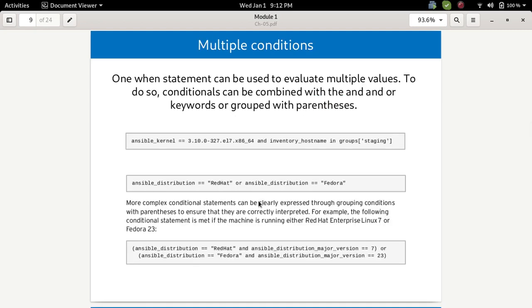One when statement can be used to evaluate multiple values. For example, I'm going to show that your kernel should be this. So ansible_kernel equal to this one, and this is the AND operator here. inventory_hostname in this group. So your remote server should have this kernel, right? And if your kernel is matching, that server should also be part of this group in your inventory. Then the task will be run, right?